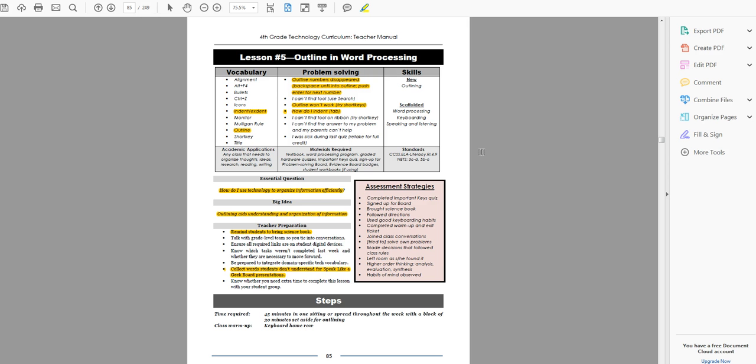Okay, so vocabulary, not a whole lot of different ones, but indent, extend might be, and outline in general definitely might be something you want to talk about. Problem solving, these are the types of problems they'll have: that the outline numbers disappeared, that the outline doesn't work. So when they try to use the tools, it doesn't work. So that's why they have the shortcut keys to make it work. And how do they indent with the tab or extend, shift tab. So those types of things.